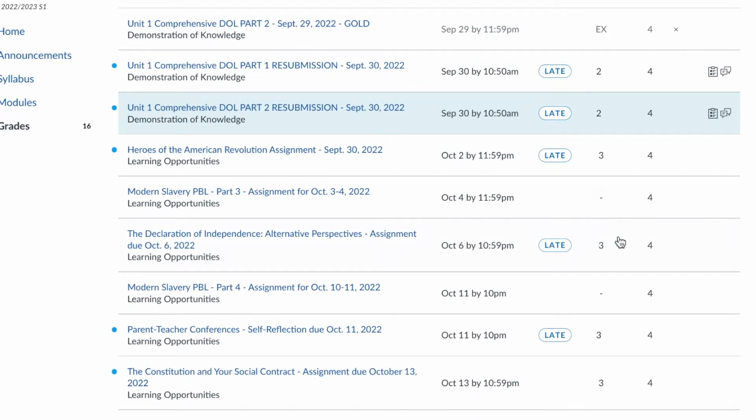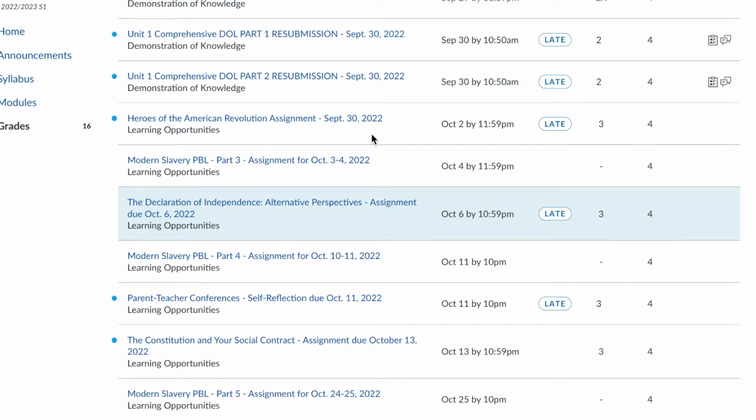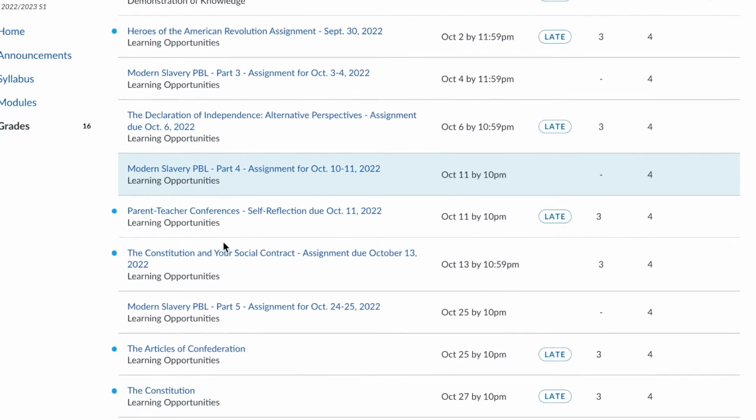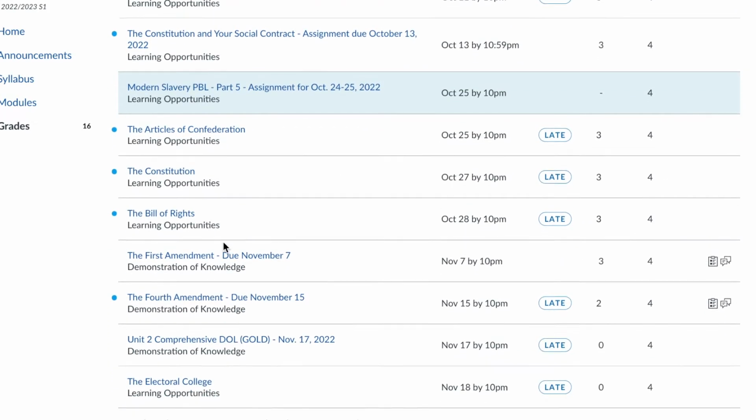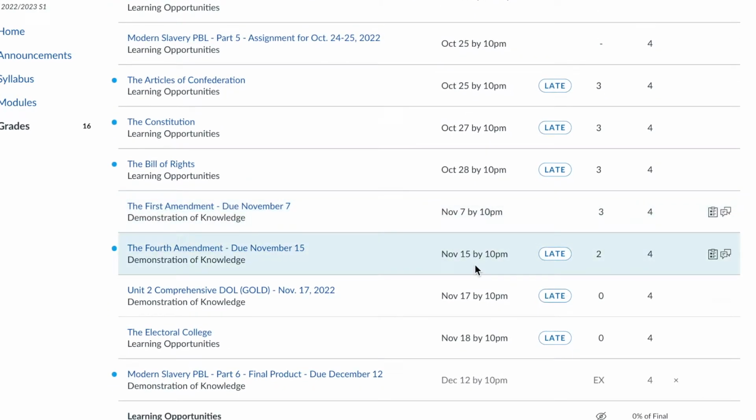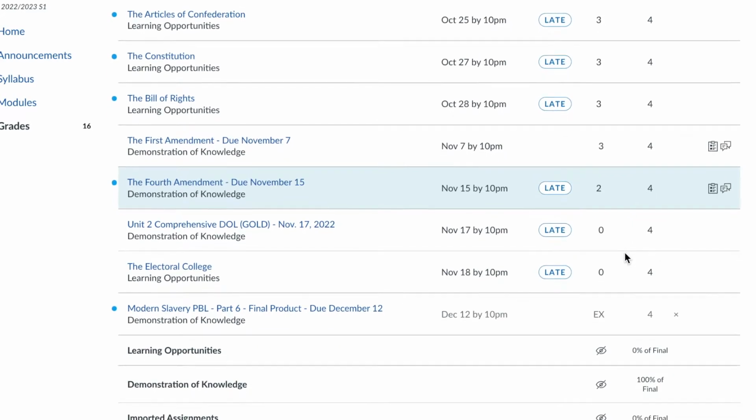So as you go through your assignment gradebook, this piece will be really important for you to just take a glance at and say, am I scoring where I want to on all of my demonstration of knowledge? And do I have those learning opportunities completed so that if I have to redo a demonstration of knowledge, I don't have to go back and double do my work?